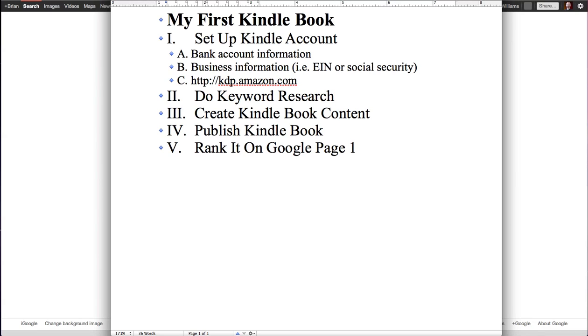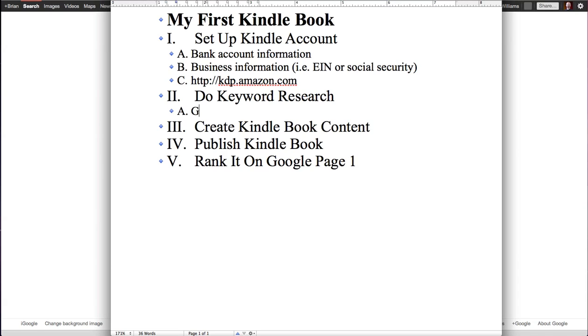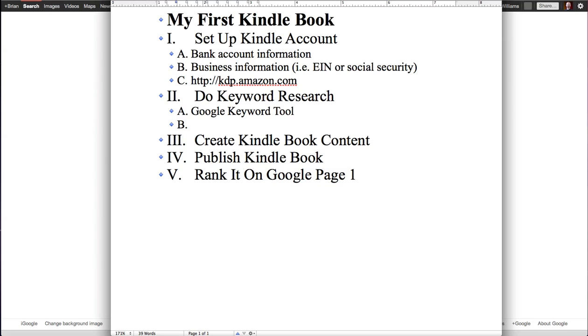And so keyword research is really, really important. I'm going to show you a couple things. Number one, I'm going to show you the Google keyword tool, which is a free tool that anybody can use. And I'm also going to show you Word Tracker, which is a paid keyword tool. It's not that much though. It's like $67 a month, so it's really accessible, and you can actually get a free trial to it. I'm going to show you both of these tools, and then that's what we're going to use to determine ultimately the title and content of our Kindle book.